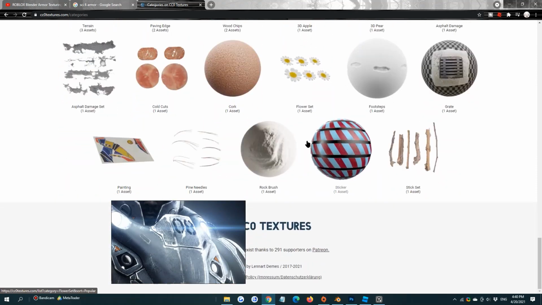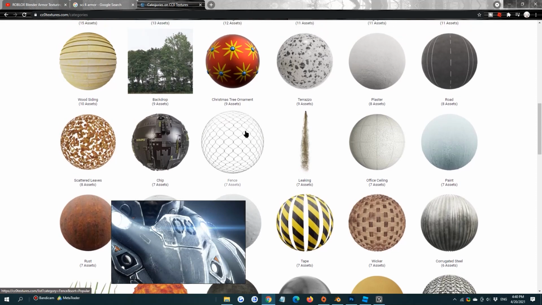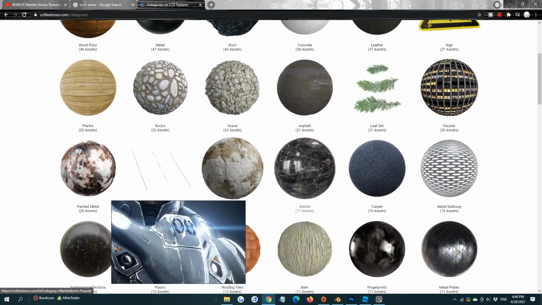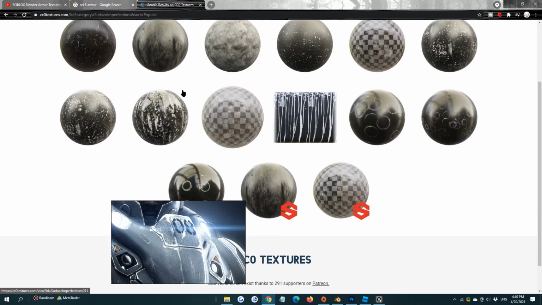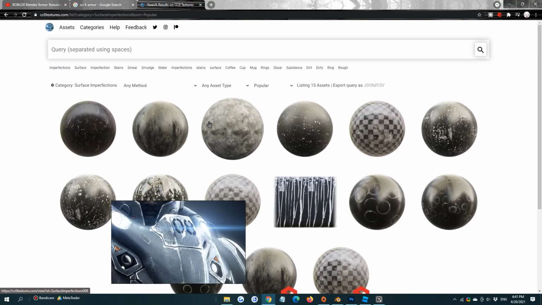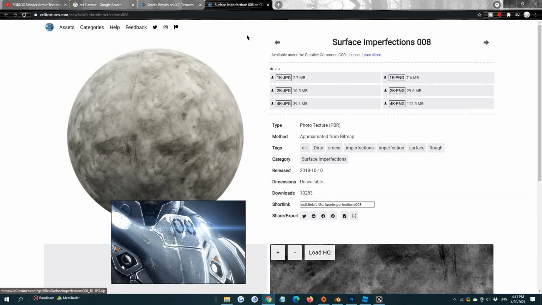I mean, you really want to download it all because it's really good quality. Not everything, just the surface imperfections and the scratches. If you download all this, you're going to need a lot of space on your hard drive. So let's go with this right here. I already have it downloaded, so just download that, get the 2K version or 1K depending on how you want to optimize your scene and what you can handle.